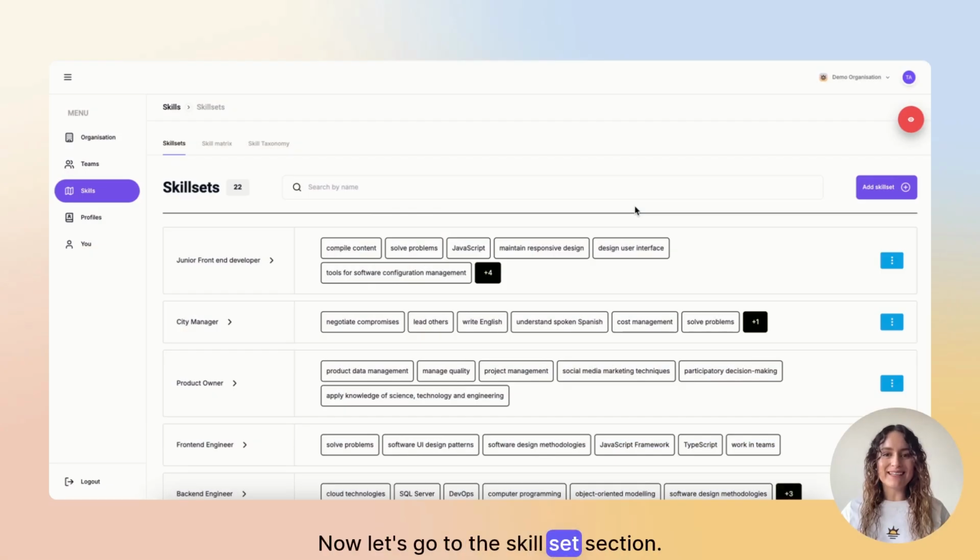Now let's go to the skill set section. Skill sets are very important because they allow us to grab job descriptions and translate them into the skills that are required in order to perform this role. In order to standardize the language across the organization, this process is very important because regardless of the role inside the company, you will be able to see which skills are needed for each one.